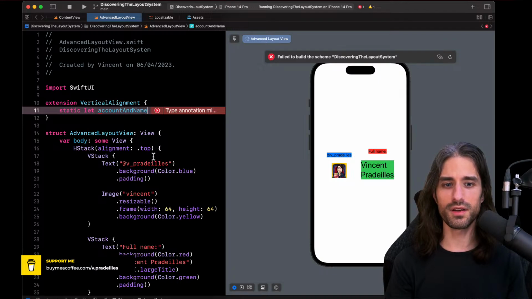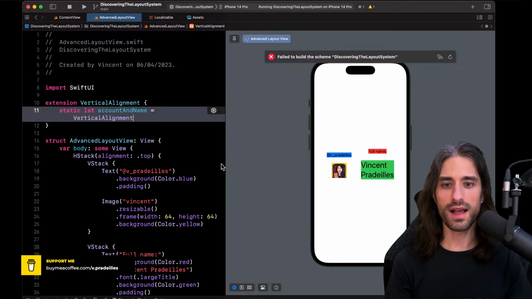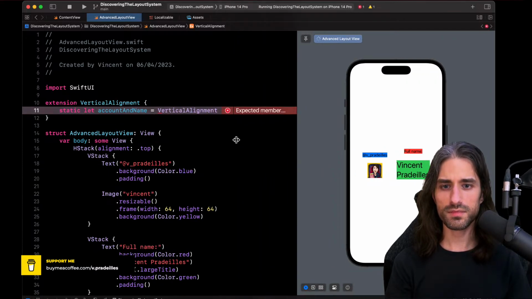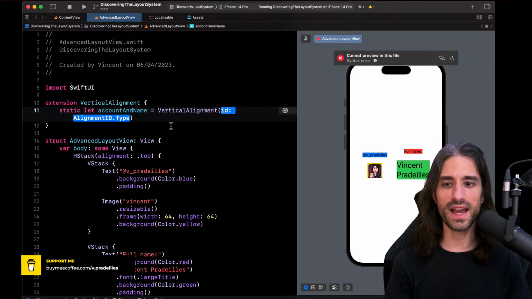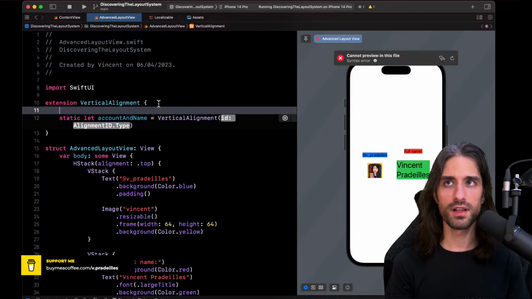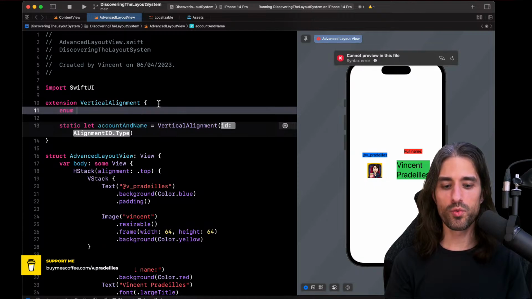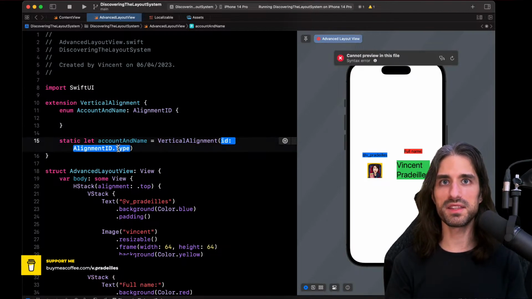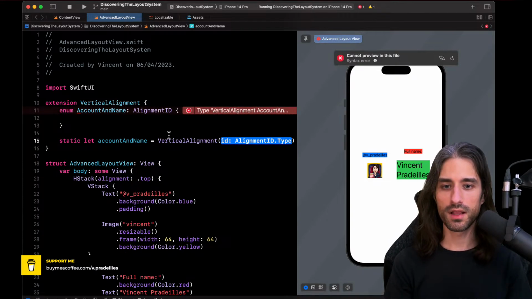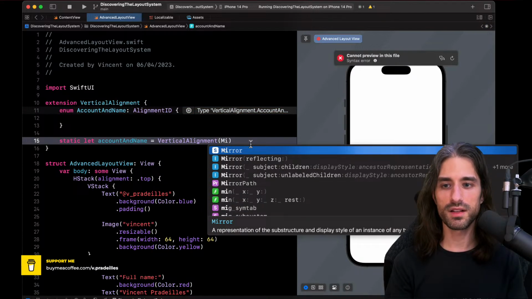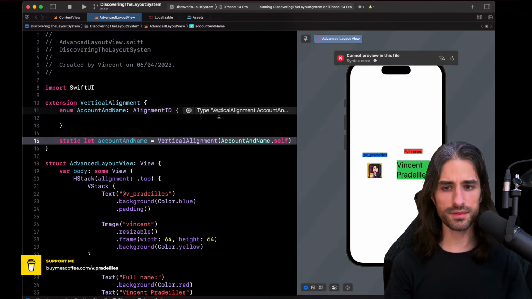So account and name, okay, is going to be a vertical alignment. And I need to pass it an argument which is an ID of type alignment ID.type. And to get that, I create an enum inside my extension, which I will call account and name. I will make it conform to this protocol alignment ID so that I can pass it to this vertical alignment. So it expects a type, so I pass the type itself. So it will be account and name.self.